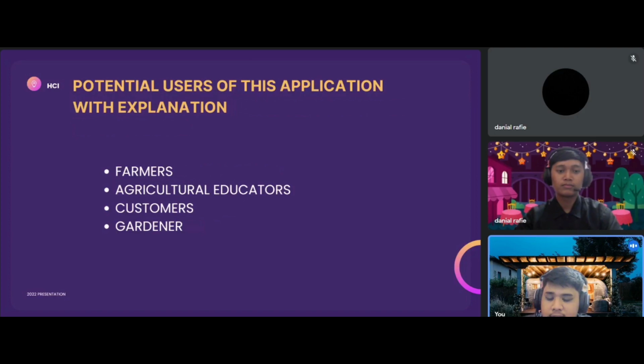Next is customers, who often get misled these days because they have no knowledge of plantation. So with the help of the application, they can choose the perfect plant for them. And lastly is the gardener. Normal gardeners who like to garden can also use this application to monitor their plants and make it easy for them to garden. So that is all from us.